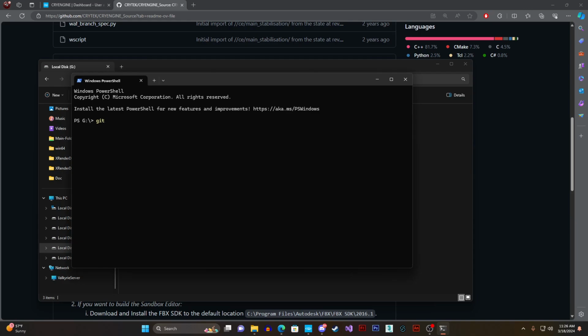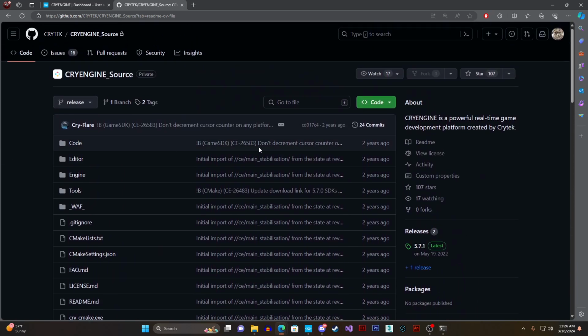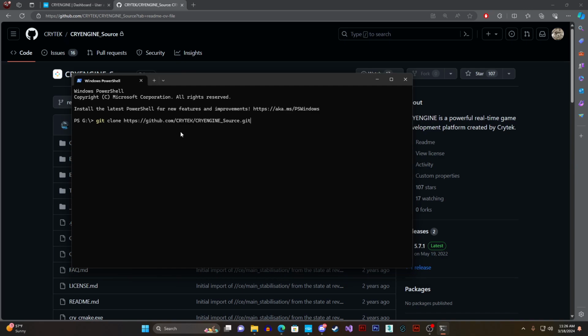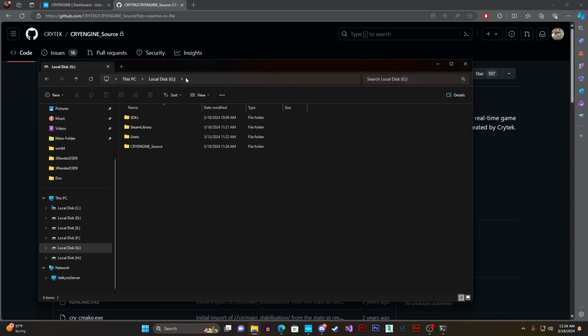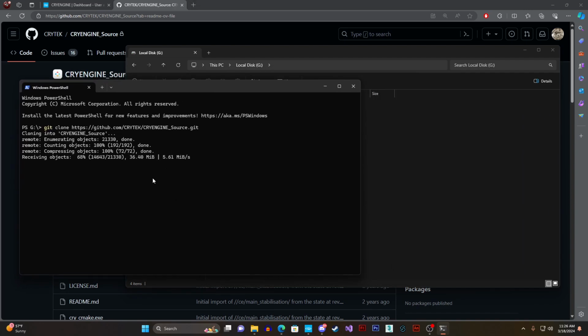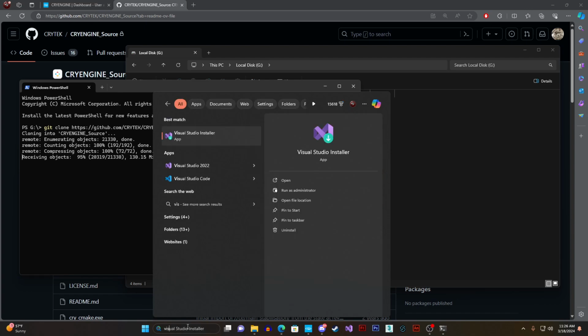So with Git, I'm just going to say git clone, space, and I'm just going to back out of here. Code, copy this to clipboard, go back to this, Control V, enter. It's going to clone, and it's going to take a good minute to do it, depending on your internet connection and where you're from in the world. Sometimes it's faster, sometimes it's slower. It just depends. So as it's receiving objects, it's going to do all its work. Takes a minute. As it's doing that, let's go ahead and I'm going to go to the Visual Studio installer.